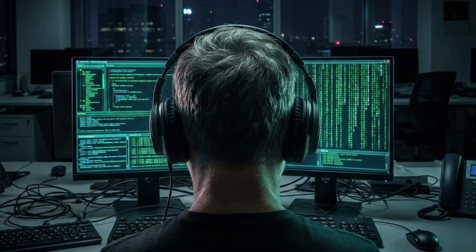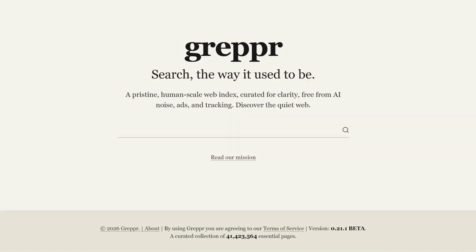The hardest part about running a search engine is not the search, it's the crawling and indexing. But when you get the infrastructure tuned just right, watching those workers go through the web is an incredible thing to see. If you want to test the results of my recent efforts, go to Greppr.org, that's Greppr.org, and give it a go.